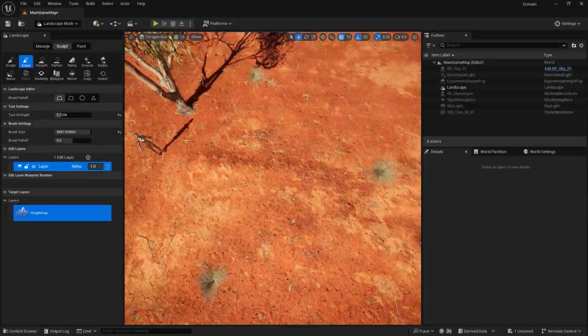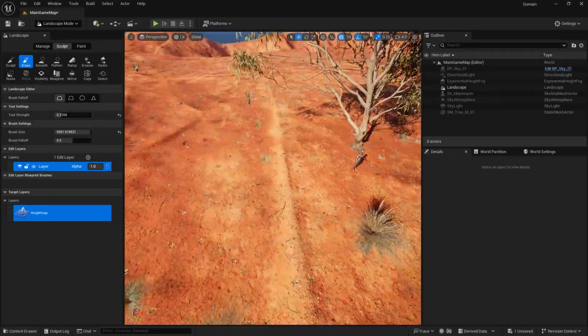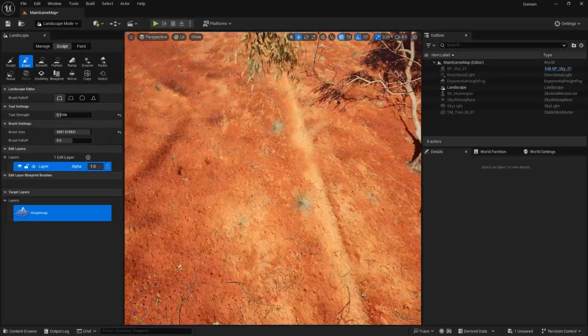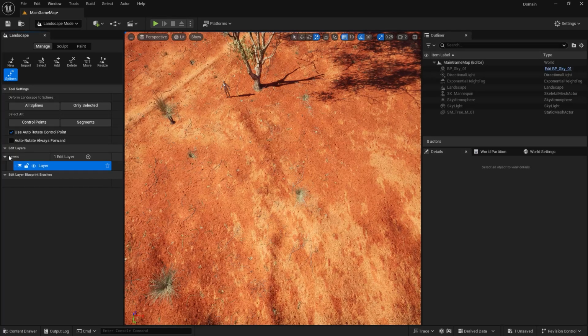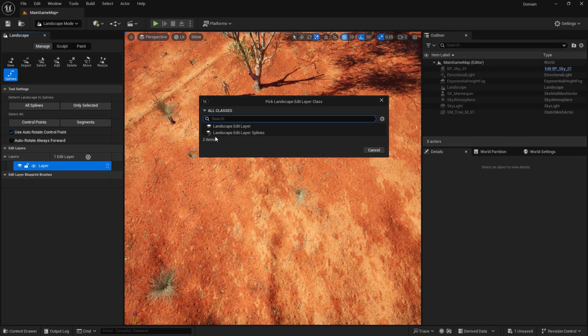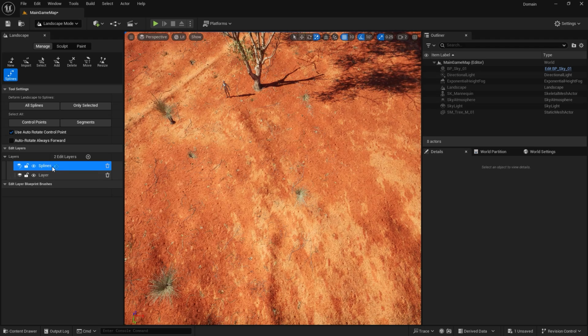Now you can see I'll come here and we need to add a road in here, because we need a road in our world. And to do that, I'll come to manage and select splines. Now you can see we have some layers in here. I'll add another layer, and I'll call this one landscape edit layer splines, because we'll be adding some splines in here. So I'll take this one, and there we go. It's called splines, and that's a good name for it.